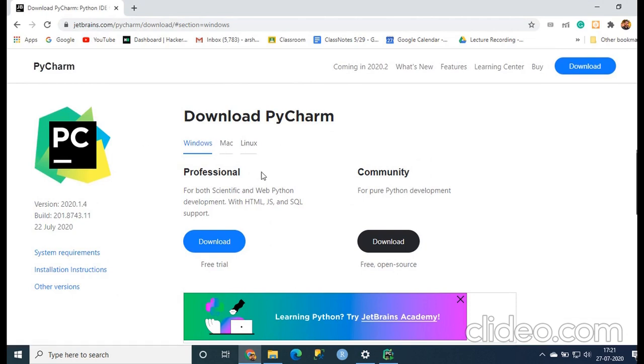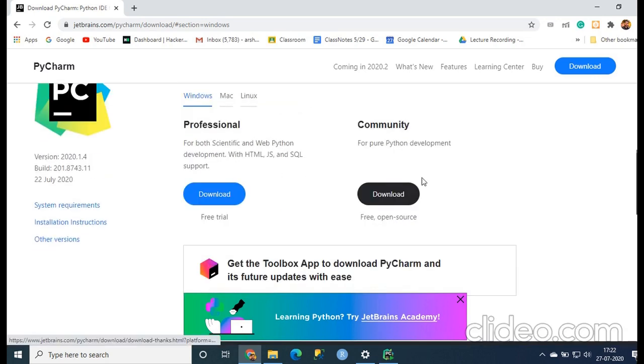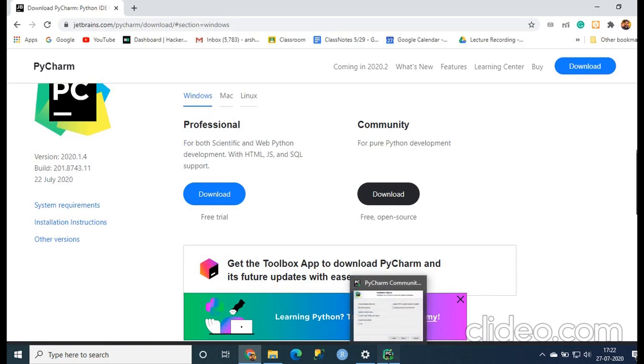Just select your operating system and select the community option. There's a professional option, but that has a cost to it, so I'm just going to use the community option. This is widely used by students. So I've already downloaded it, I've already opened it.